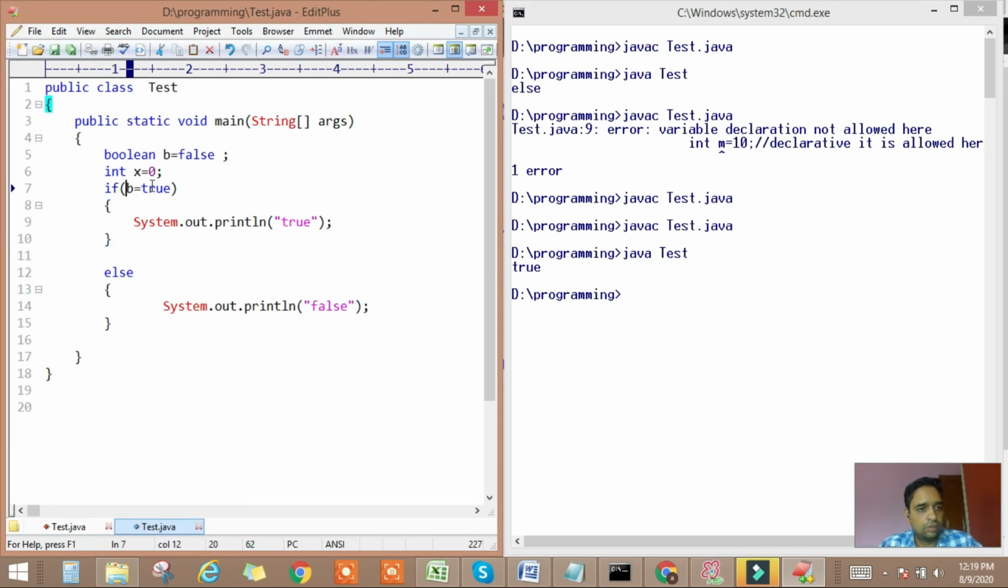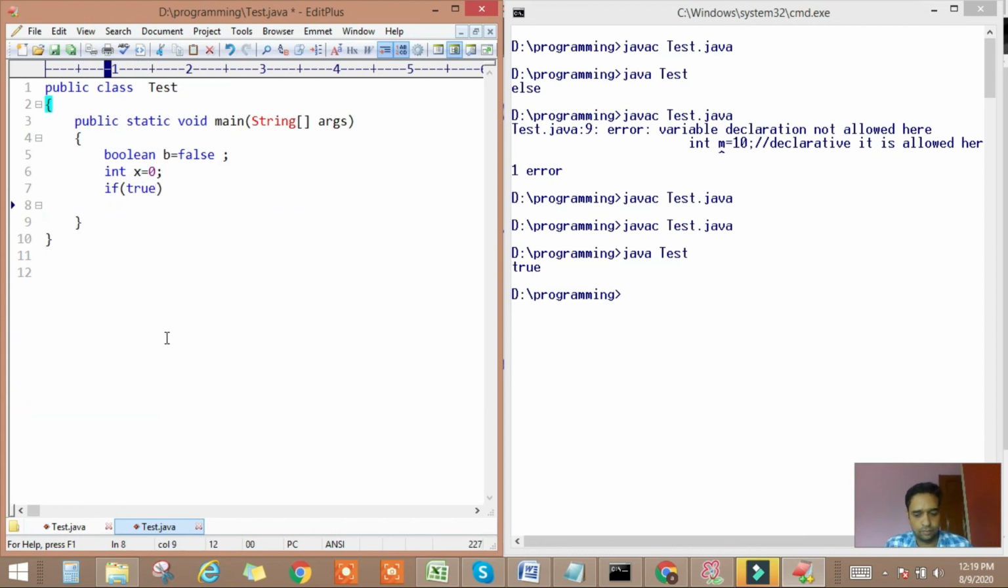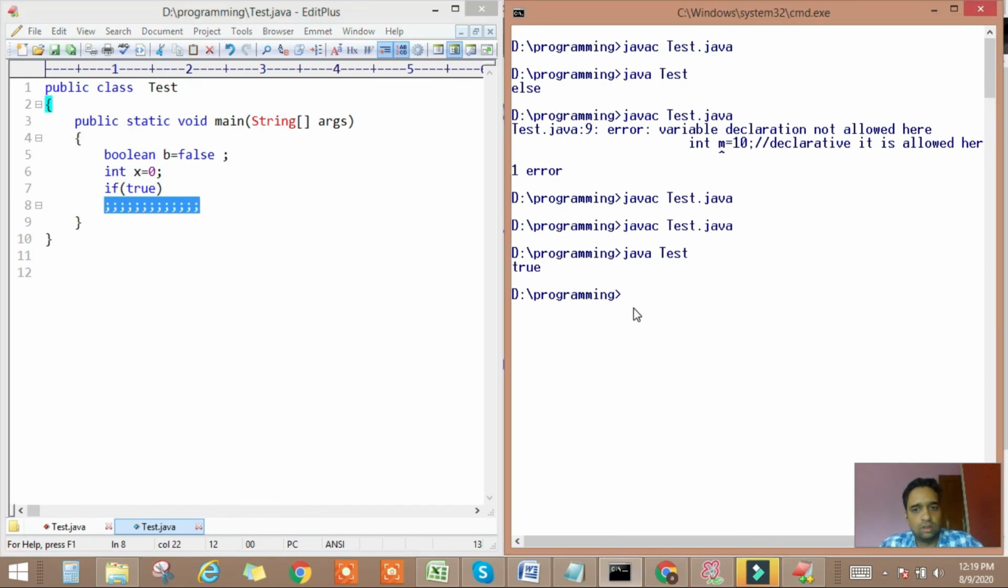Just pause the video and give me the output of this code, whether we'll get compile time error or not. After the if statement we have an empty statement. So will our program compile fine? There is no compile time error.